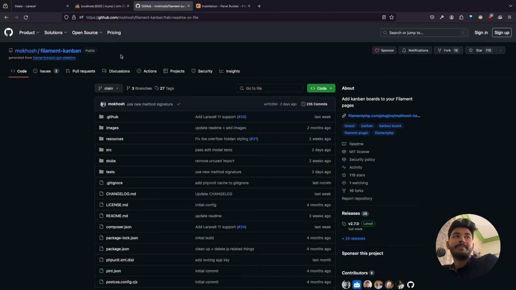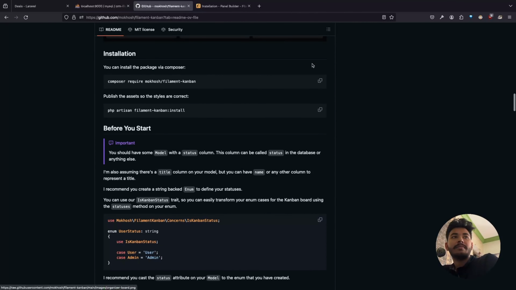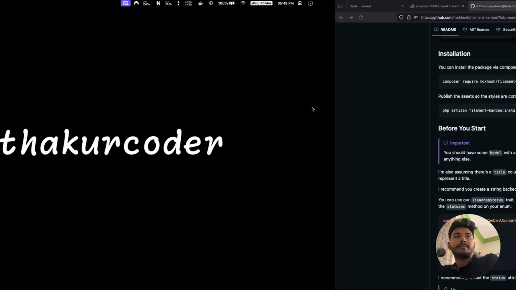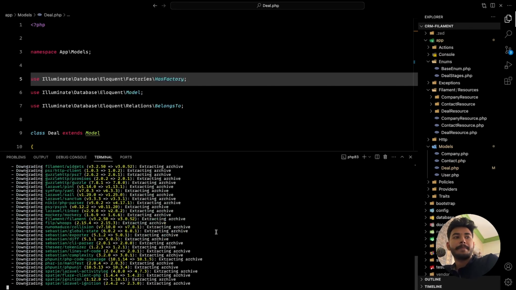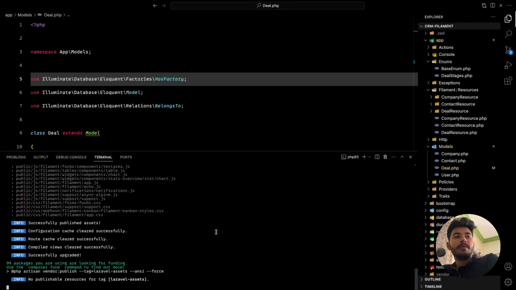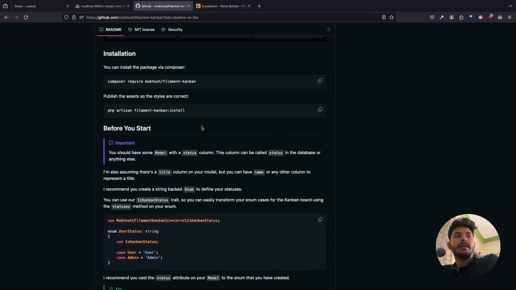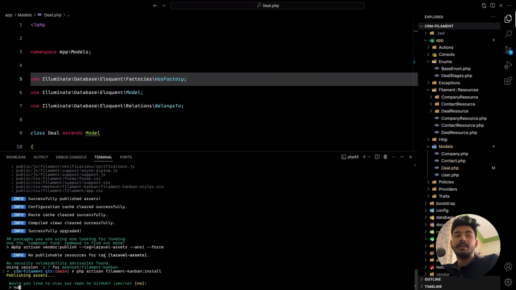Sorry if I spelled it wrong. Okay, let's get started by installing our package first. Composer require push Kanban. Once it is done, we need to run PHP artisan Kanban install. So it will install the views and CSV.